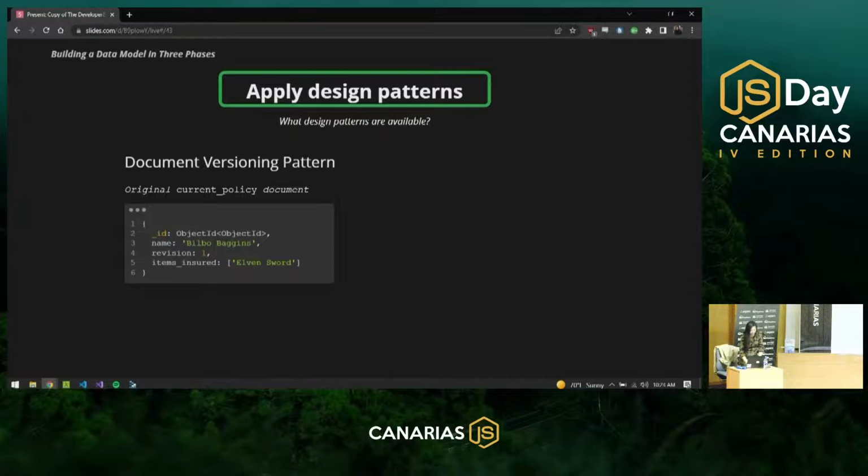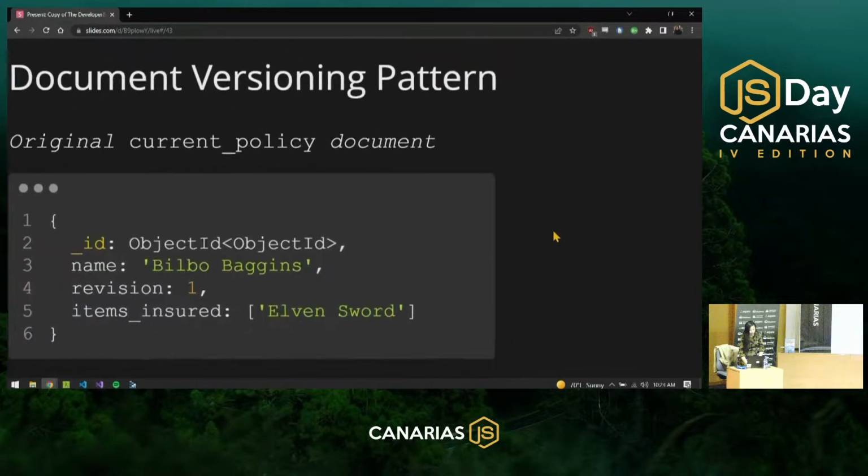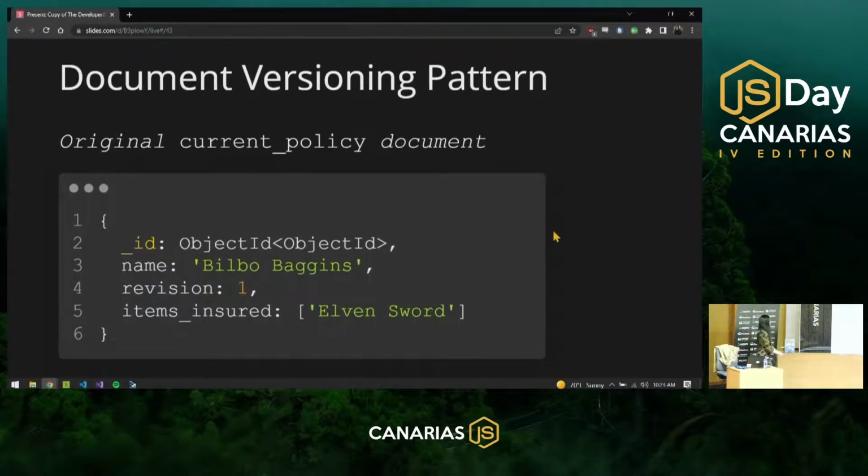So here we have the original document here. So whenever you get insurance, right, you call, you say, I need to have something insured, you get a standard policy, and this applies to everyone. And when you get that initial policy, you have some things that you keep track of, right? You have the name of the person that is getting this insurance policy, and at the time that they started their coverage, in this case, Bilbo Baggins only had the Elven Sword when he first applied and got this insurance.